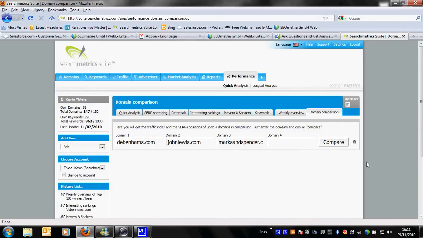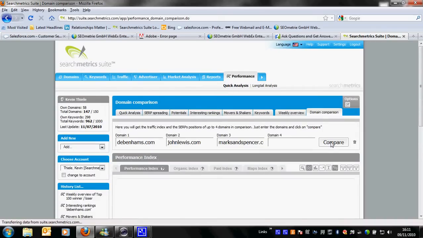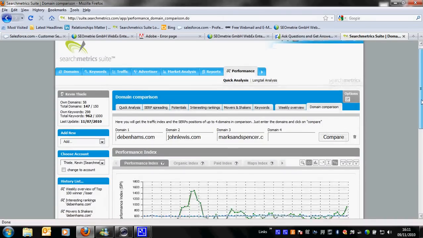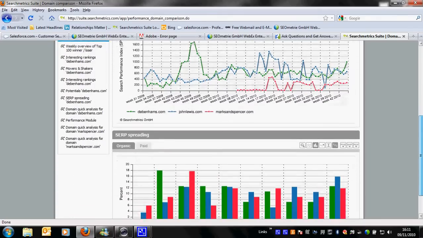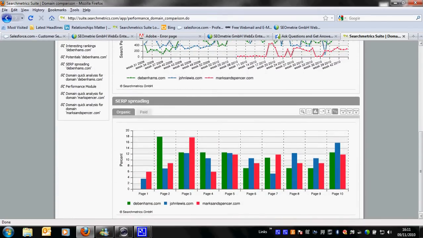I've popped in a couple of competitors here to Debenhams, and let's have a look and see how well they're performing. If we scroll down, you can see the different colors representing the different companies and how their performance is changing according to our own search performance index, the SPI. And if you scroll down a bit further, we can see how those rankings are spread, those results are spread across the organic and paid search by page.